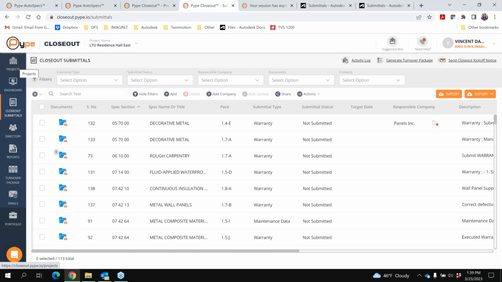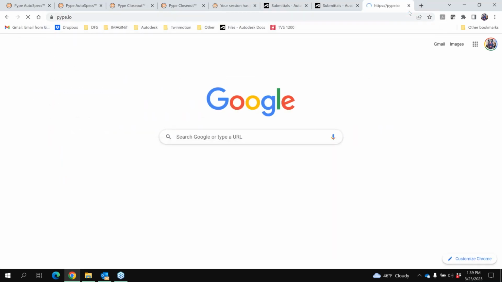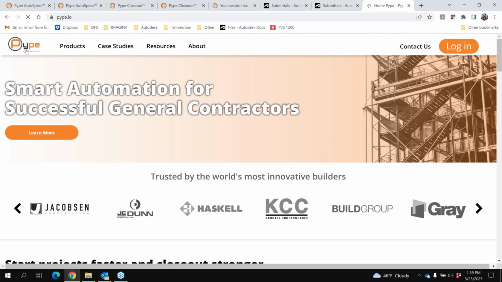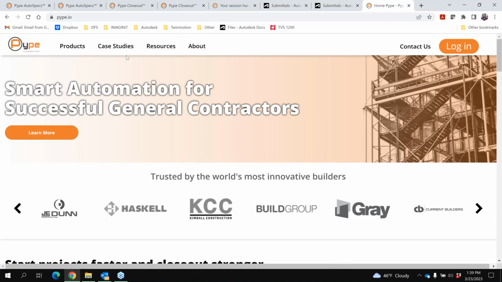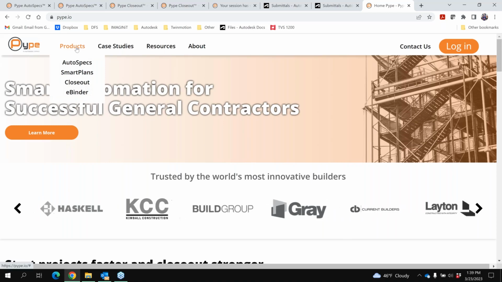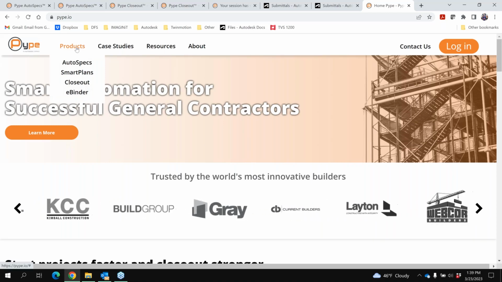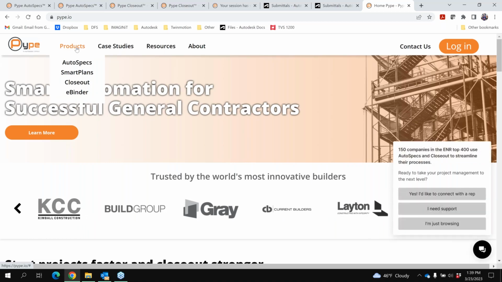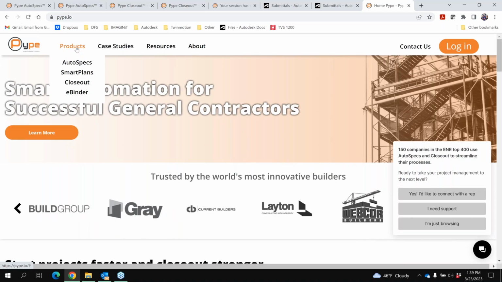Well, Autodesk acquired Pype, and Pype is the company. We'll just call Pype the company, and Pype is composed of these modules. So if you go to the products right there, you can see that the modules of Pype are AutoSpecs, SmartPlans, Closeout, and eBinder. So that's the makeup. That's all of the tools within the Pype umbrella.